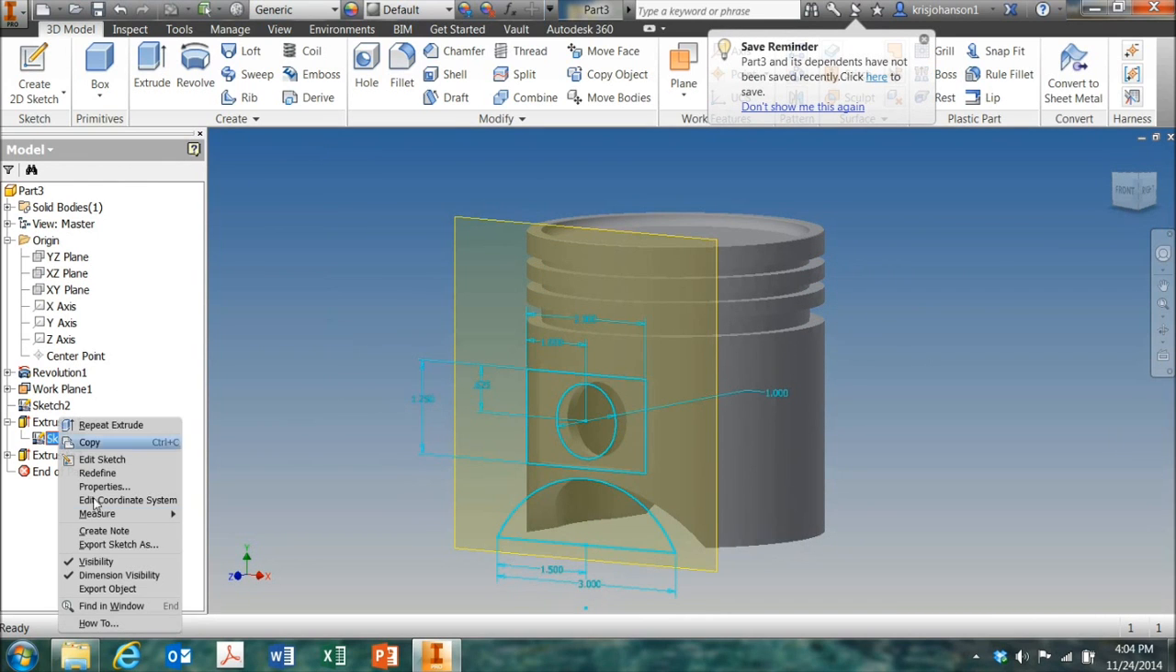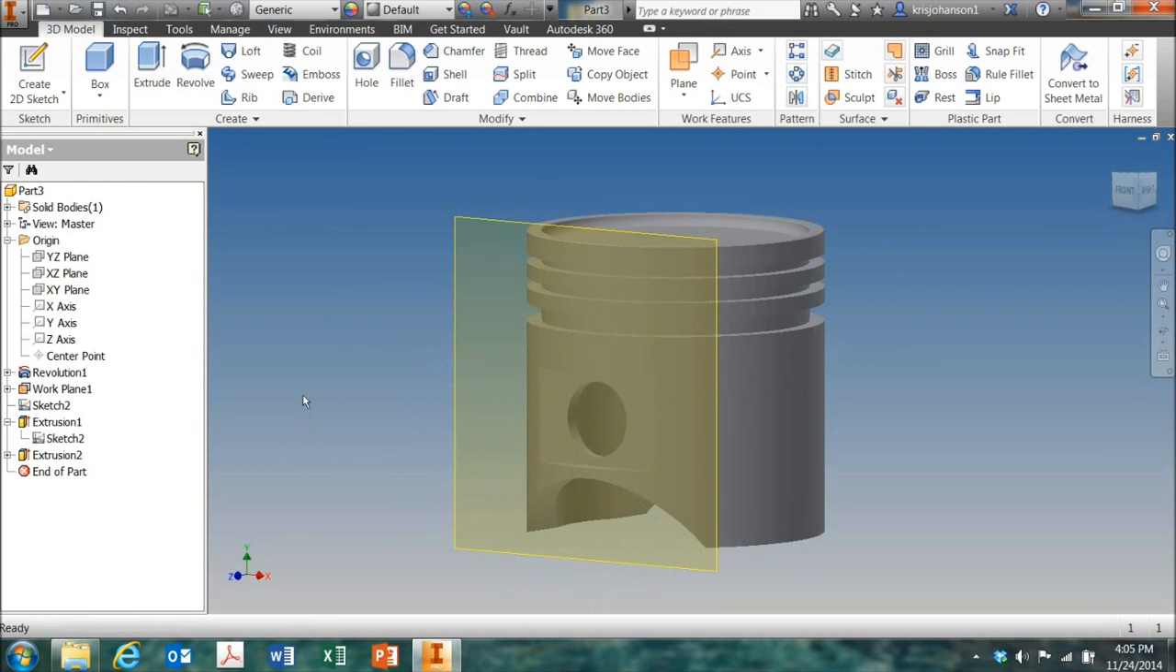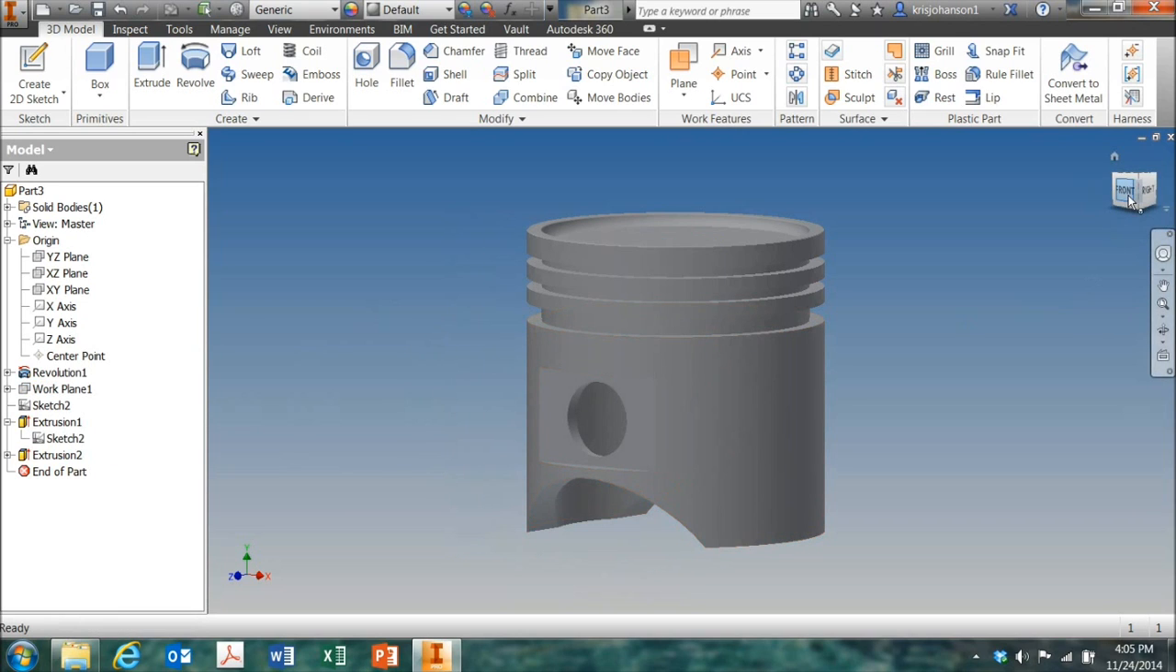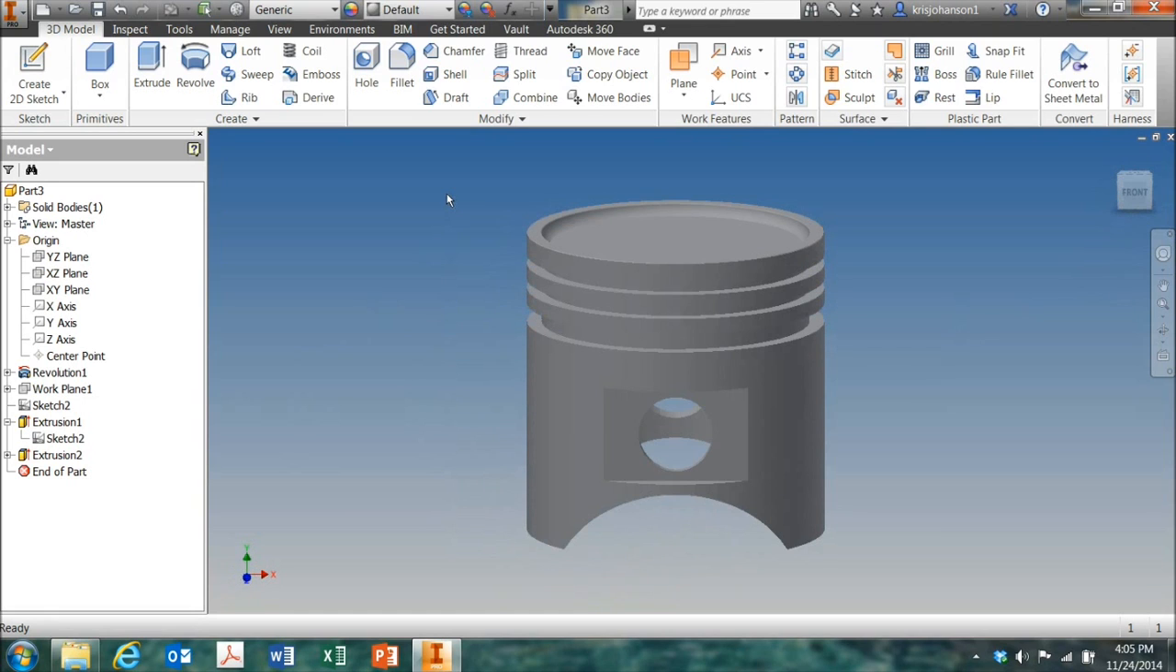Now right click on this and uncheck visibility. Same thing with this work plane, uncheck visibility. Now let's change the material.